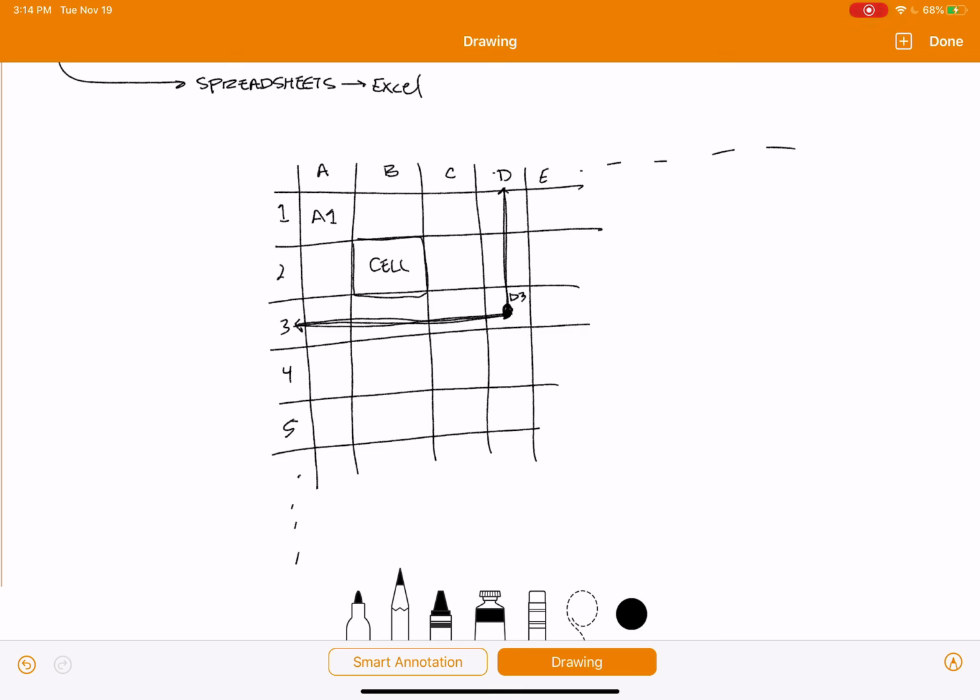Now if we wanted to look at, say, this one right here, we would go up and we would find E, we would go over and we would find 1. So this would be cell E1. All right. So that's how the cells are named.